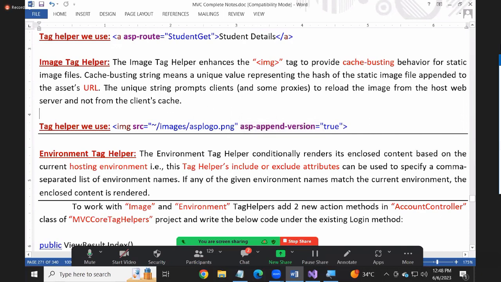See here: cache busting string means a unique value representing the hash of the static image file appended to the, remember the word assets. One day we already used this word. CSS files, image files, JS files, all these are called assets. Static files are all called assets. The unique string prompts client and some proxies to reload the image from the host web server and not from the cache. It is telling the browser, hey, go and load from the server, not from the browser cache. Now what will the browser do? Contacts the server, gets the image.